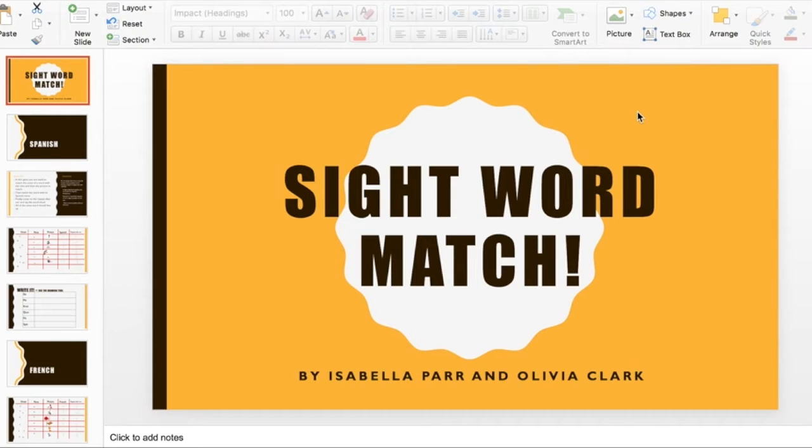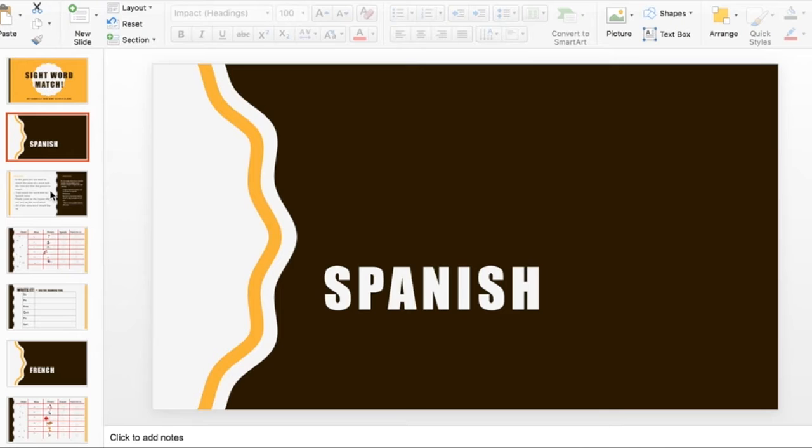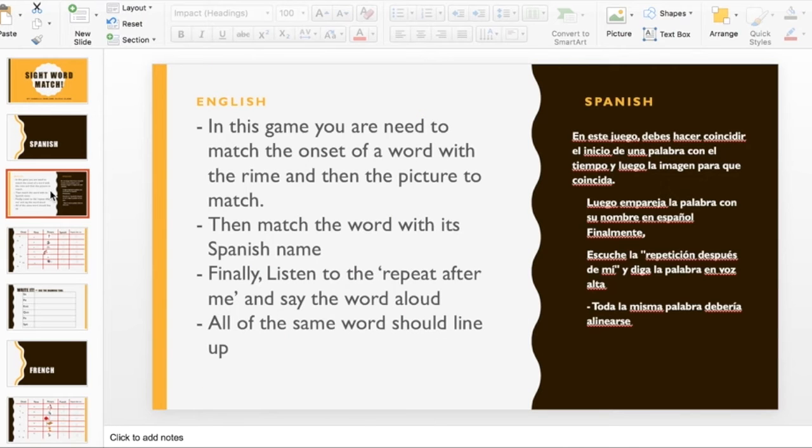So Olivia and I have designed a game that we called Sight Word Match that is aimed for students in the emergent phase of learning as an additional language. In today's example, we have created it in 2 first languages, being Spanish and French, but it is a versatile game that can be altered to include any first language. Our first example is designed for students whose first language is Spanish. We created the instructions in both English and Spanish so students can draw on their first language to assist them in learning English as a second language.